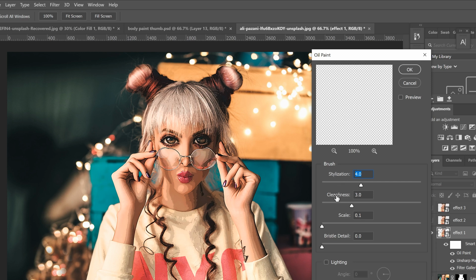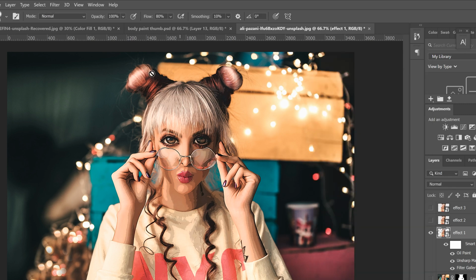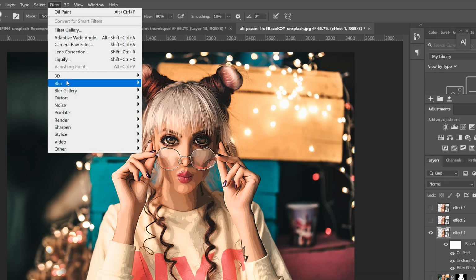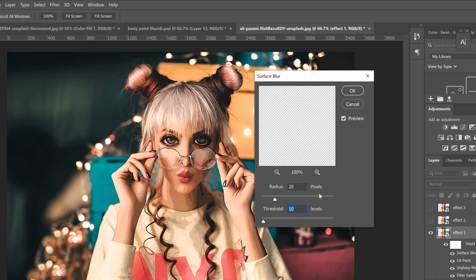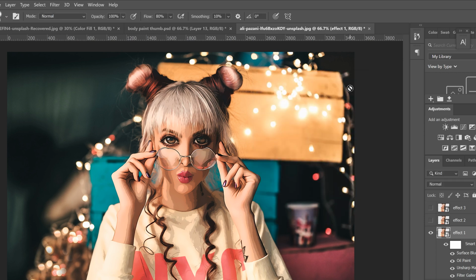Stylization 4, cleanliness 3, scale 0.1, Bristle detail 0, and if you can, click lighting off, or if you have sliders here and you don't have that option, just slide them down to 0 and click OK. And then we're gonna go to Filter one more time and go to Blur and down to Surface Blur, and just put radius about 20 and threshold about 10, and again, click OK.